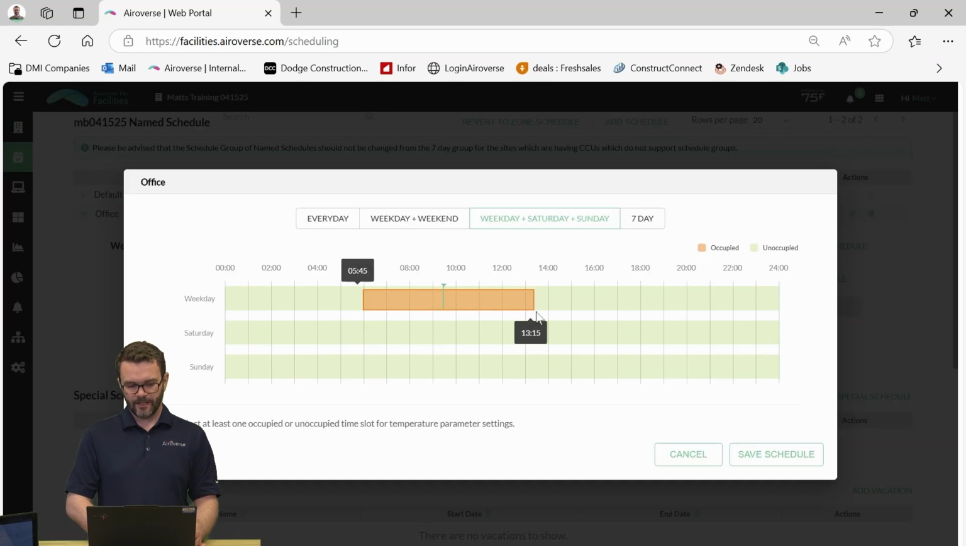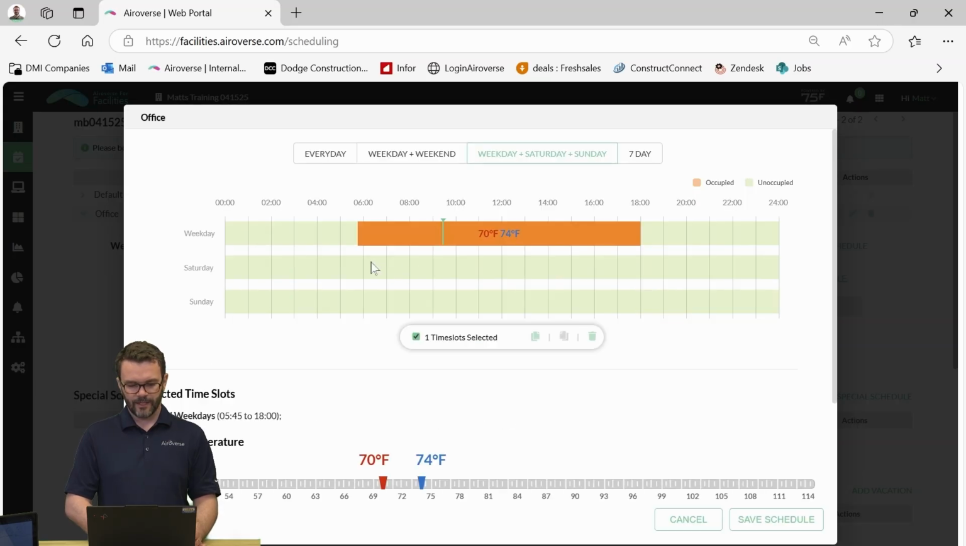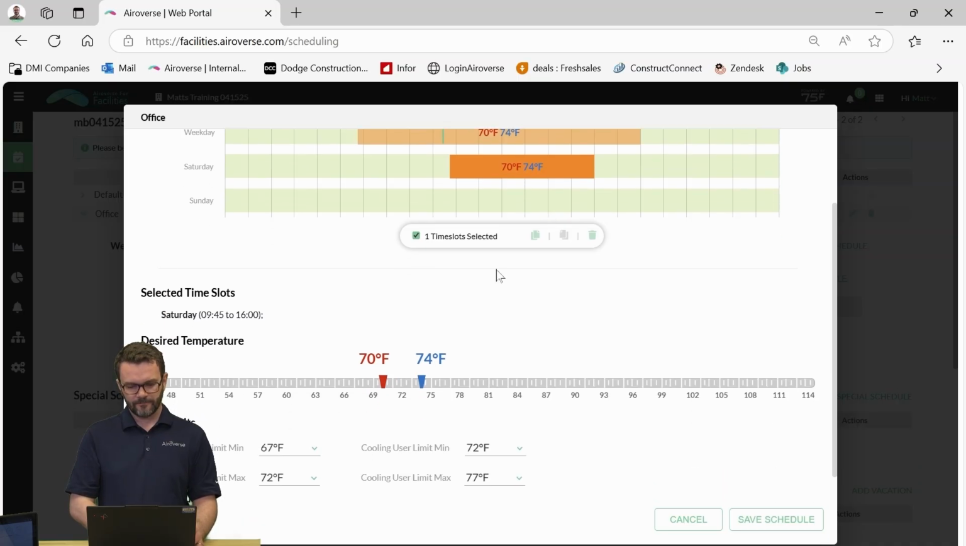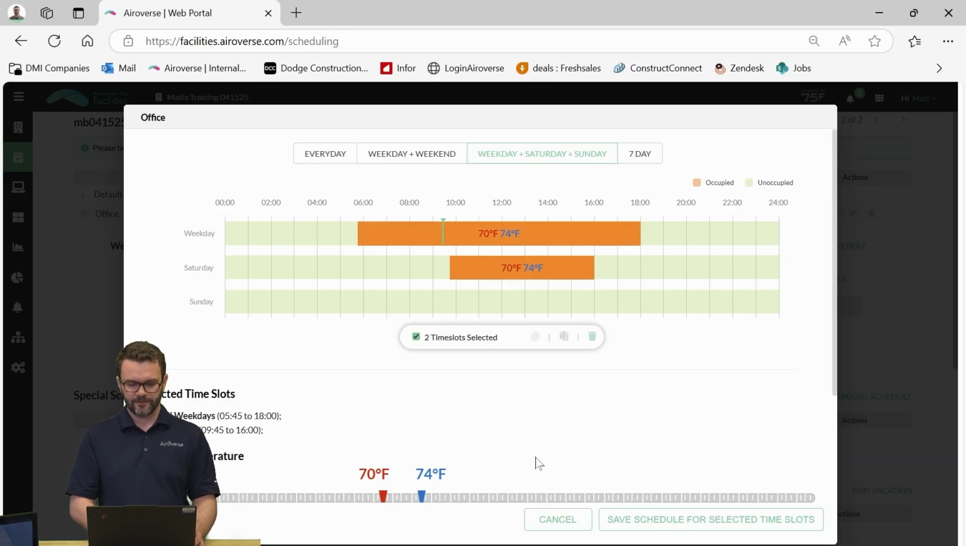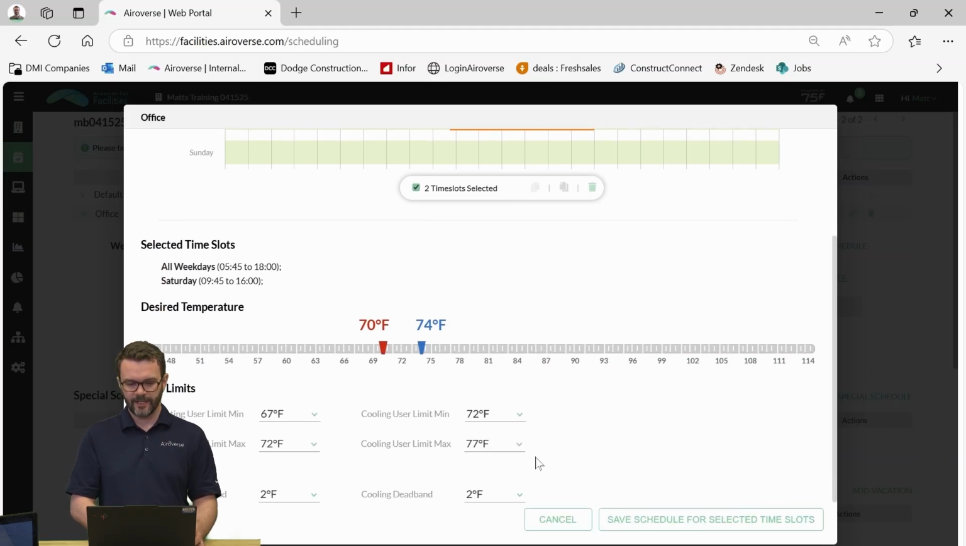And I'm going to say weekdays, it's 6 to 6. And then on the weekend, it's going to be something like 10 to, I don't know, 4, something like that. And then I have no schedule on Sunday. If I scroll down, actually first what I want to do is control click. I want to select all the orange boxes. I want all my set points to be the same.